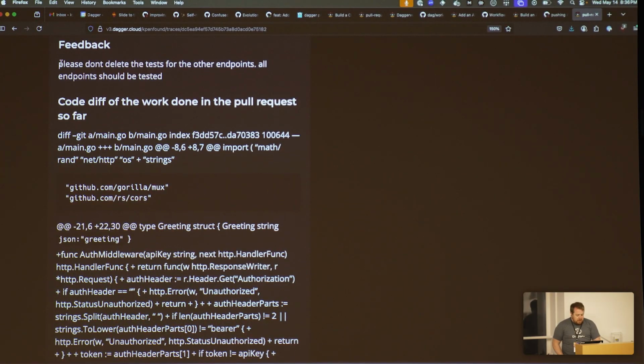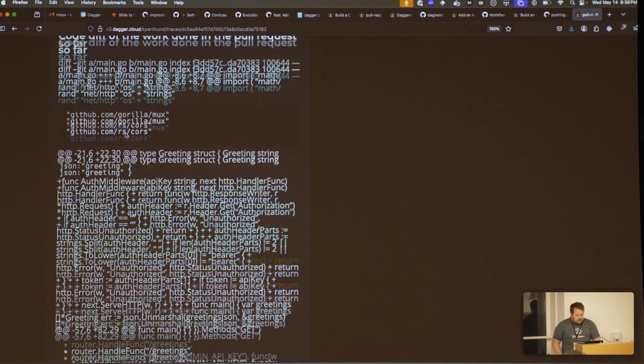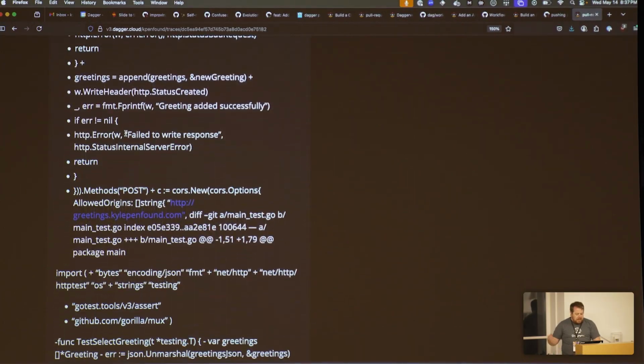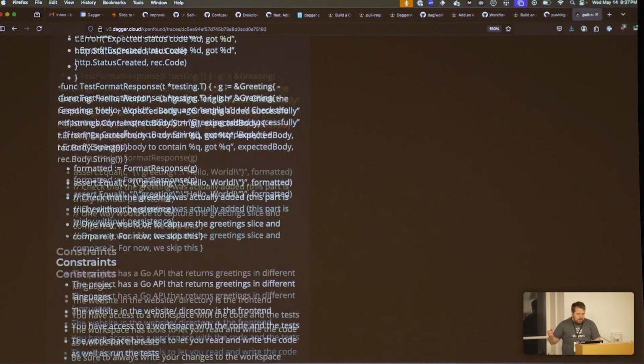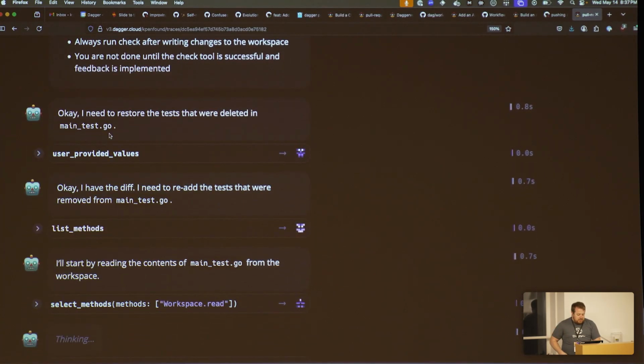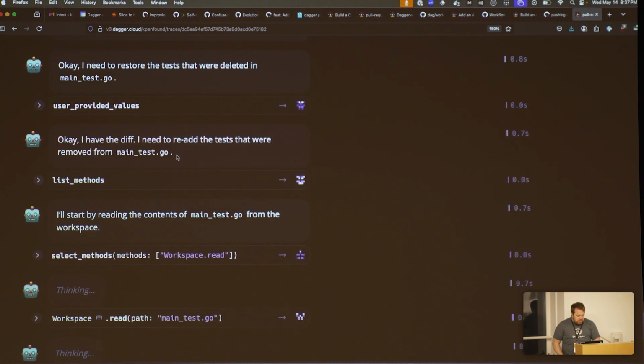And this prompt we just looked at in GitHub says, here's your problem solving process. Here's the feedback we were given. Here's the diff so far of the PR. And so it has all this information as well as the tools to actually work with our code base and make the changes. So it says, okay, I need to restore the tests that were deleted in main test.go.